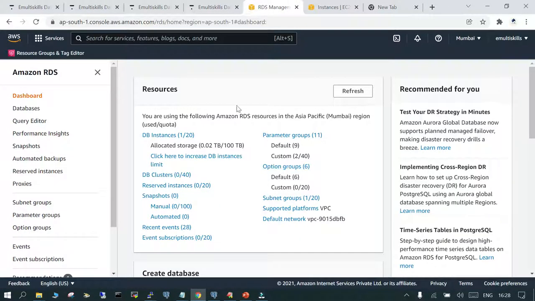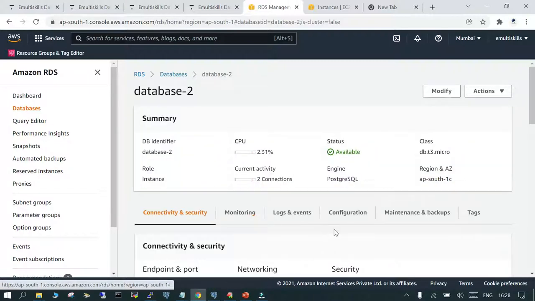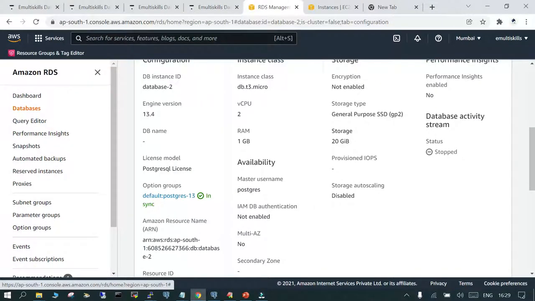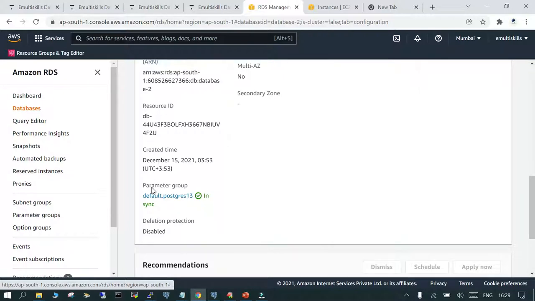This is my RDS screen on the AWS console. Let's go to DB instances. I have a PostgreSQL RDS instance with the identifier database-2. I'll click it, and in the configuration, you will be able to see two things. One is the option group, which is not valid for Postgres, but there is another term used over here, which is parameter group. The parameter group over here is basically your postgresql.conf.